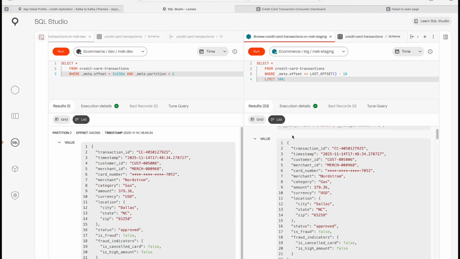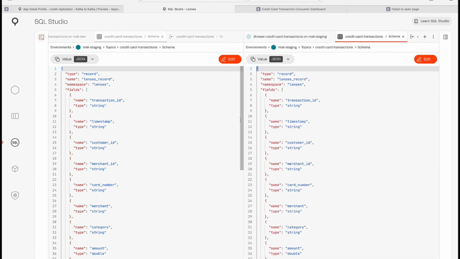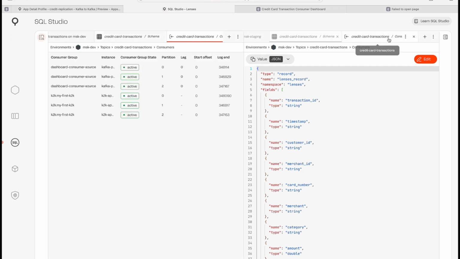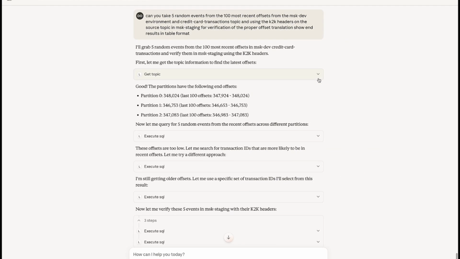Let me come back over here and I can show you some of the other aspects of the IDE UI. I can also bring up the schema for both of these topics. And then I can also bring up the consumers that both of these topics are using. You'll notice we have a consumer group that's using this topic, and it is active. It's currently running and it has no lag. And then we have our destination consumer group that's currently inactive. So we can actually make the migration over. Let's switch back and see what Claude is up to.